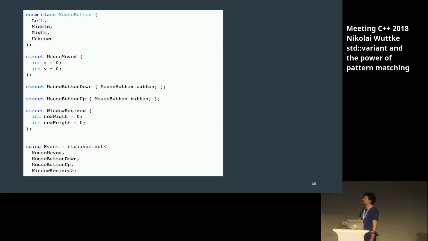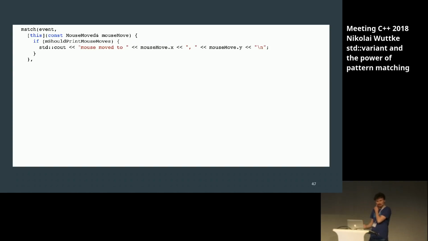And then again, you can declare an event as the variant of all these types. And then you can write a pattern matching on this event variant. And you can say, okay, if it's a mouse moved event, then I will check, should I print mouse moves currently? If yes, I do so. If not, I don't do anything.